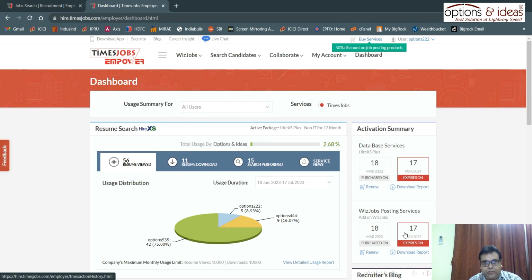At first, I'll be showing you how to do mail blast in the TimesJob portal. Right now, we are in the main console of the TimesJob portal, from where we'll be going to the mail blast option. There are two ways we can do the mail blast. We can do the mail blast to the candidates who have applied to our job posting.